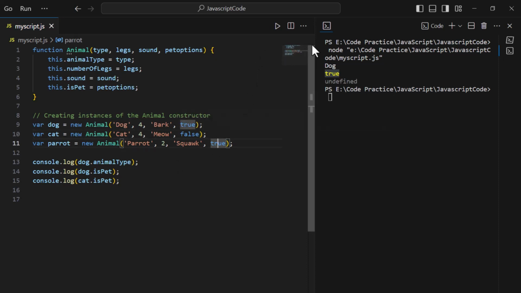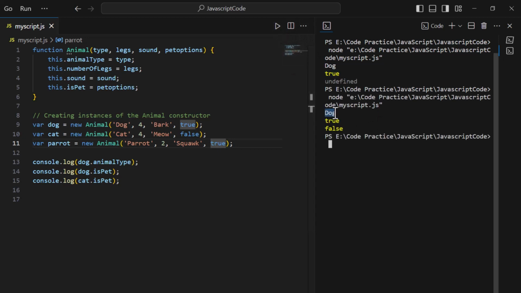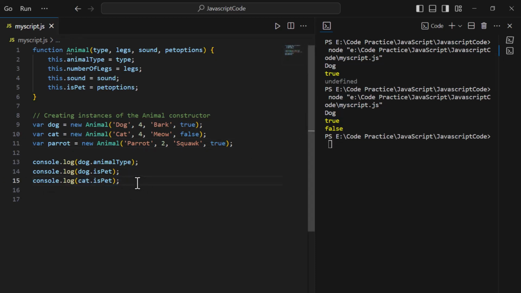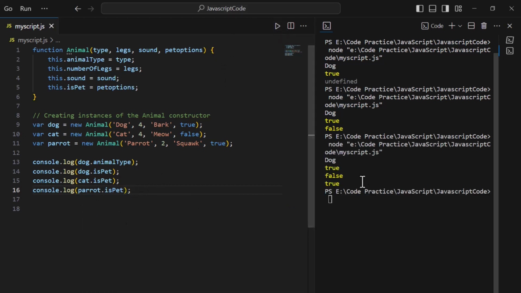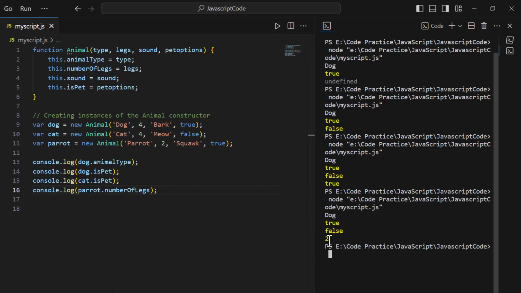Now let me save it once, and then if you run it, you can see that for dog it is true, and for the cat it is showing false. If you want to check for the parrot also, that is also possible. So let me copy this line, and here I have to mention parrot, and then save it. If you run it, it will give you the true value because we have passed true for the parrot. And if you want to see the number of legs, that is also possible. You have to mention dot number of legs and save it, and you can see the number of legs for the parrot is 2.